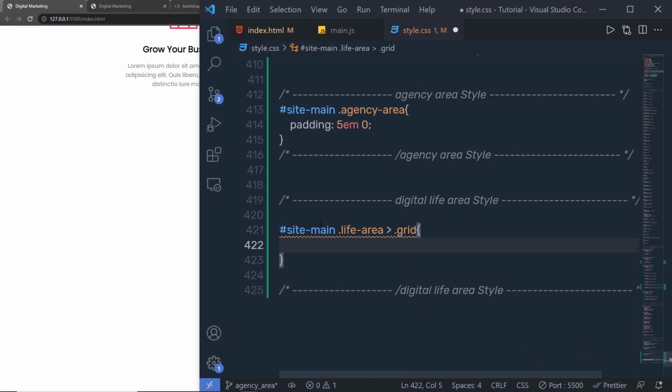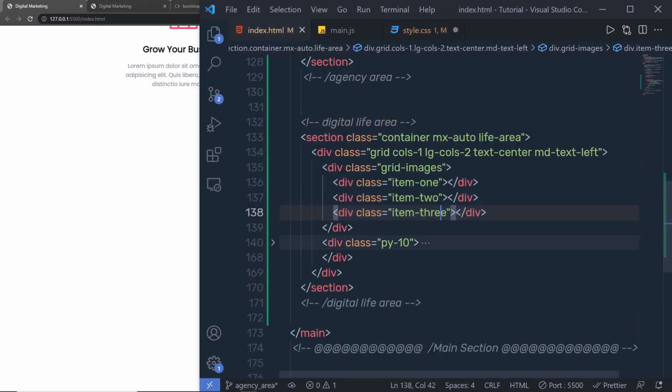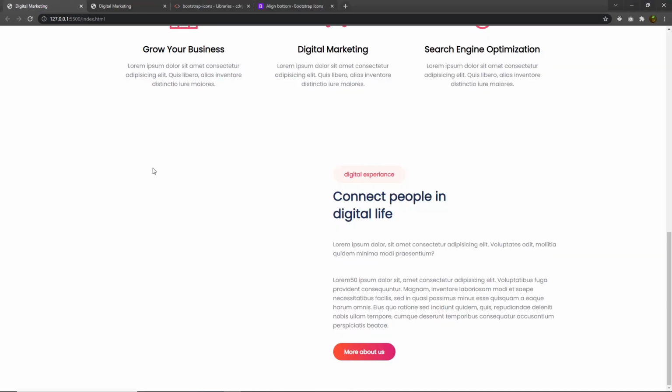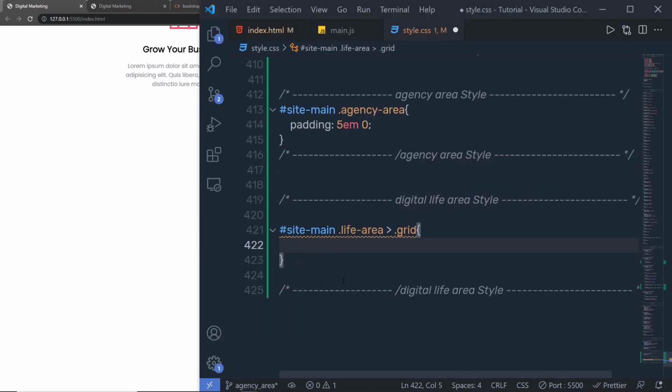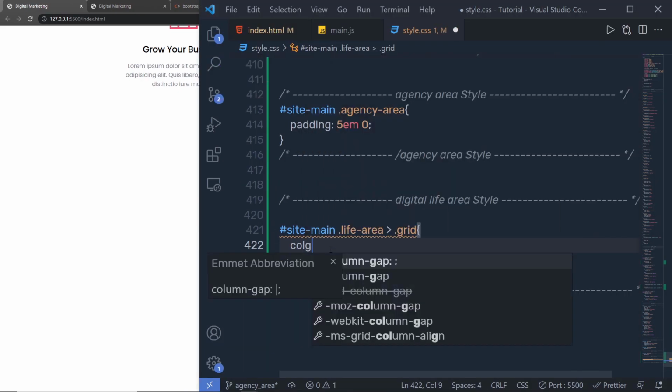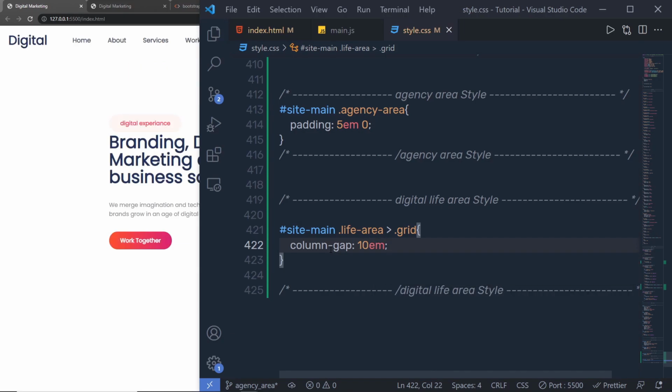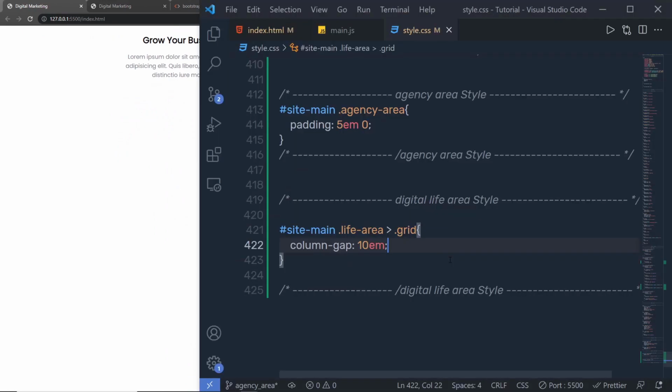To this grid, I'm going to add some column gap. As you can see, I have here a grid class, and I'm going to add some gap between the first and the second column. So to do that, I'm using the column-gap CSS property and then specify 10em. This will add some gap between both these columns.